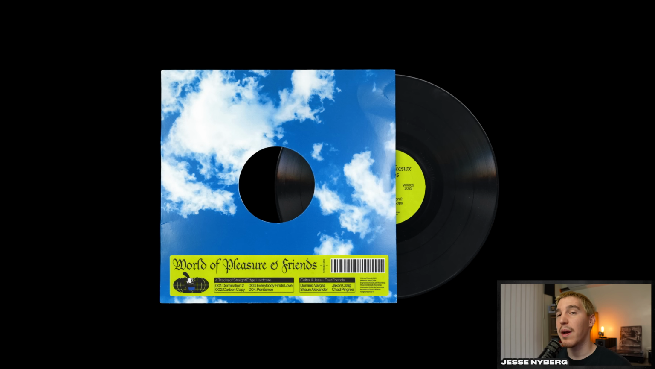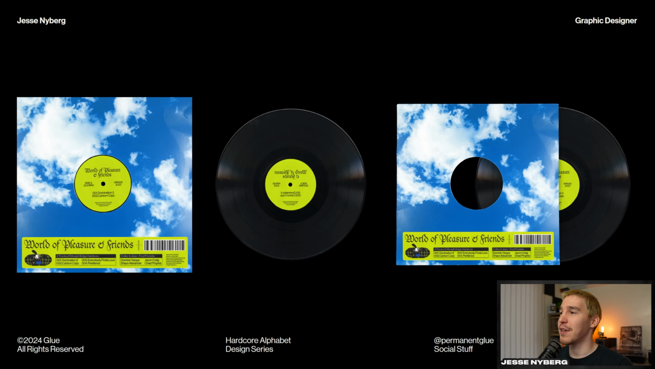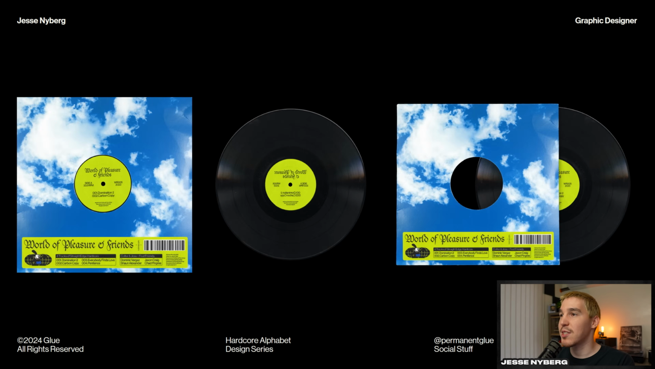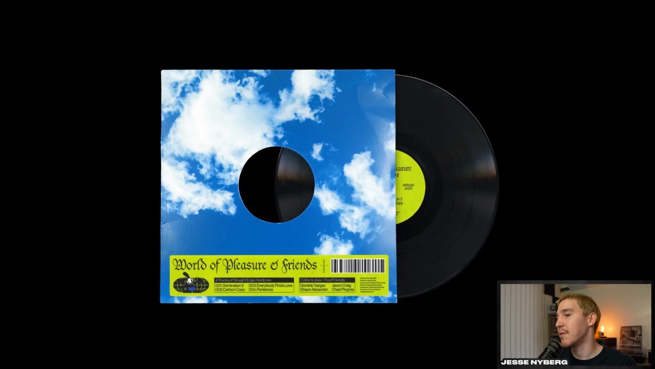And this was one of my favorite ones I designed on the entire series as well, because it strayed away from so much of what you would see in the normal hardcore world. Overall, I was really excited about this one. So I used this one for X. You could argue it could be used for W, but X, Weapon X, it's the straight edge band that Brian Garris from Knocked Loose is also in, and they did a split with this band that's really good if you want to check that out.